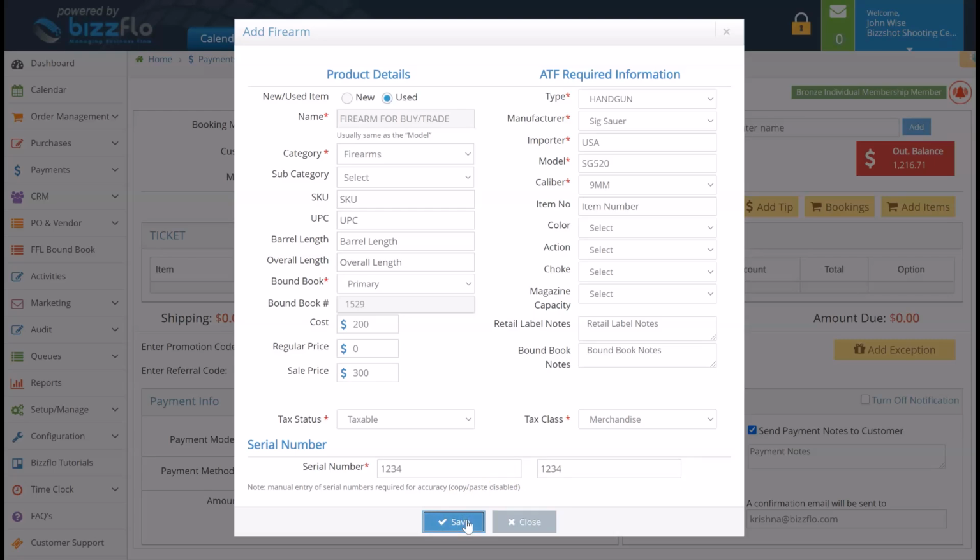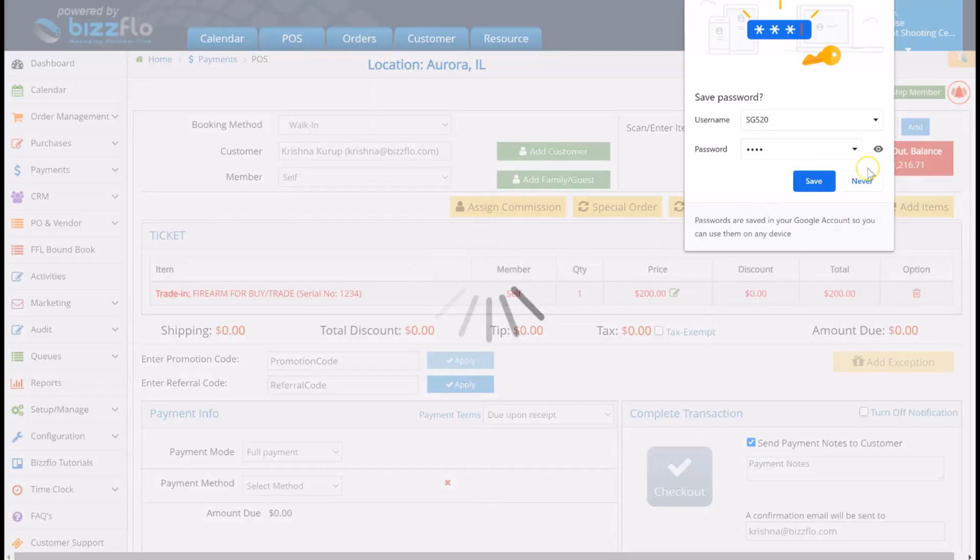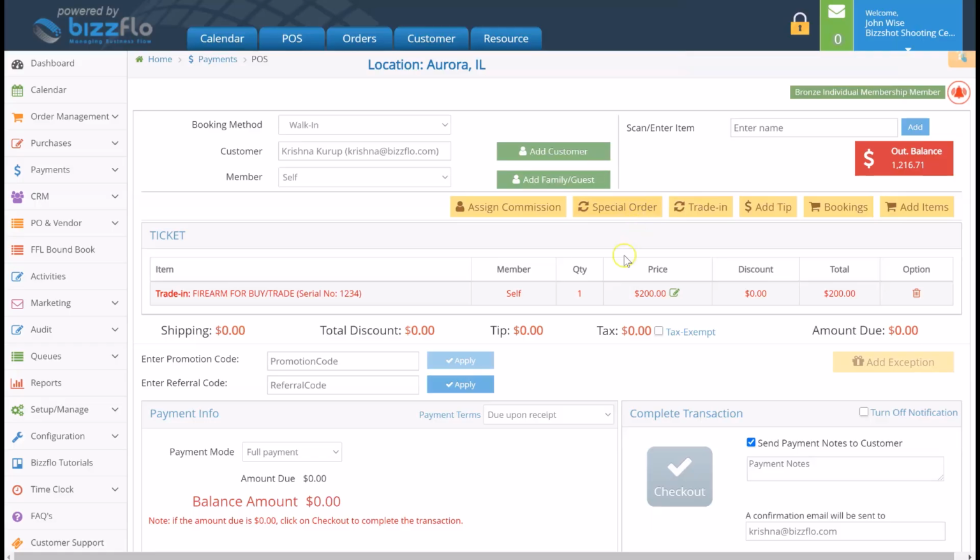Now the firearm for the trade-in will appear, as well as the price you are buying that firearm for. In order to sell and trade an item to this customer from your inventory, you can click on the Add Item box and select items from there. Or you can navigate to the Scan/Enter Item box and type in that item.